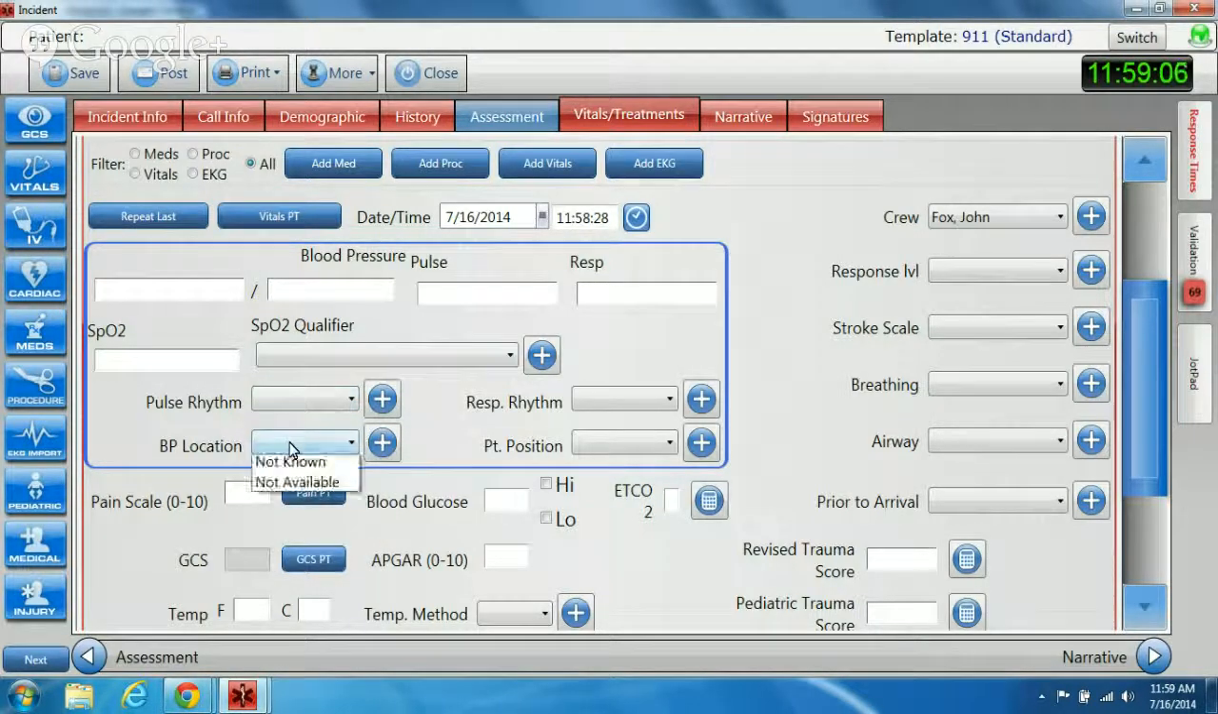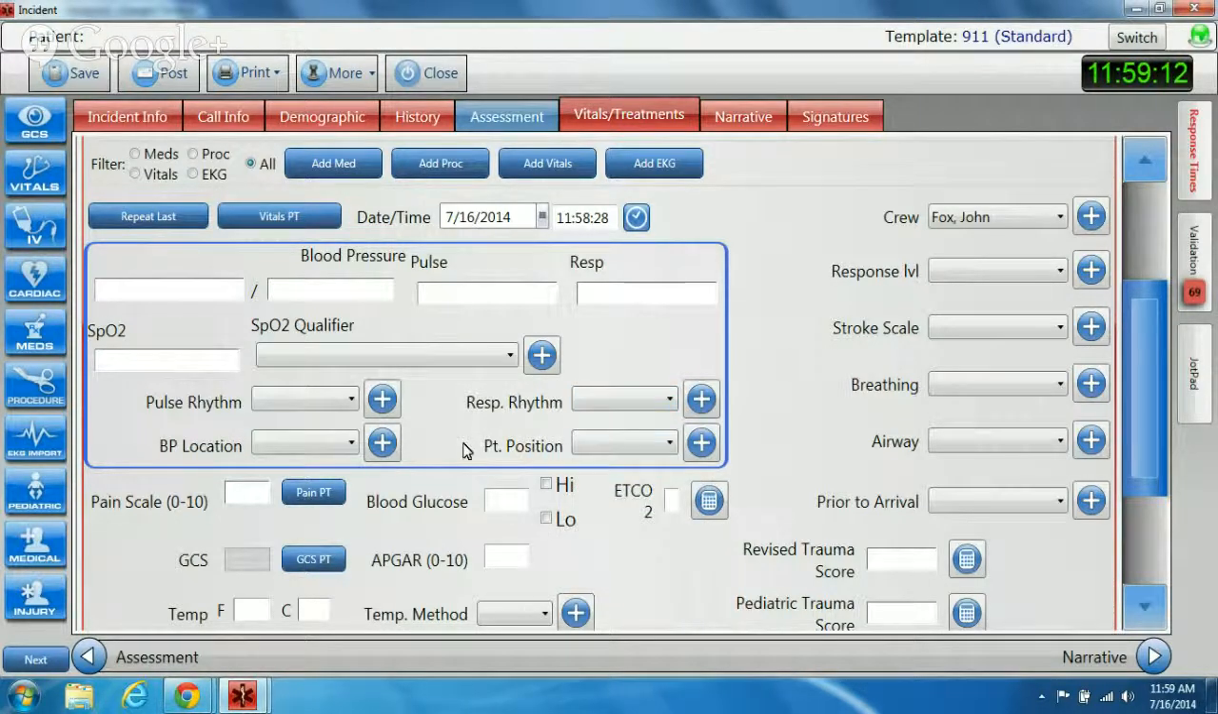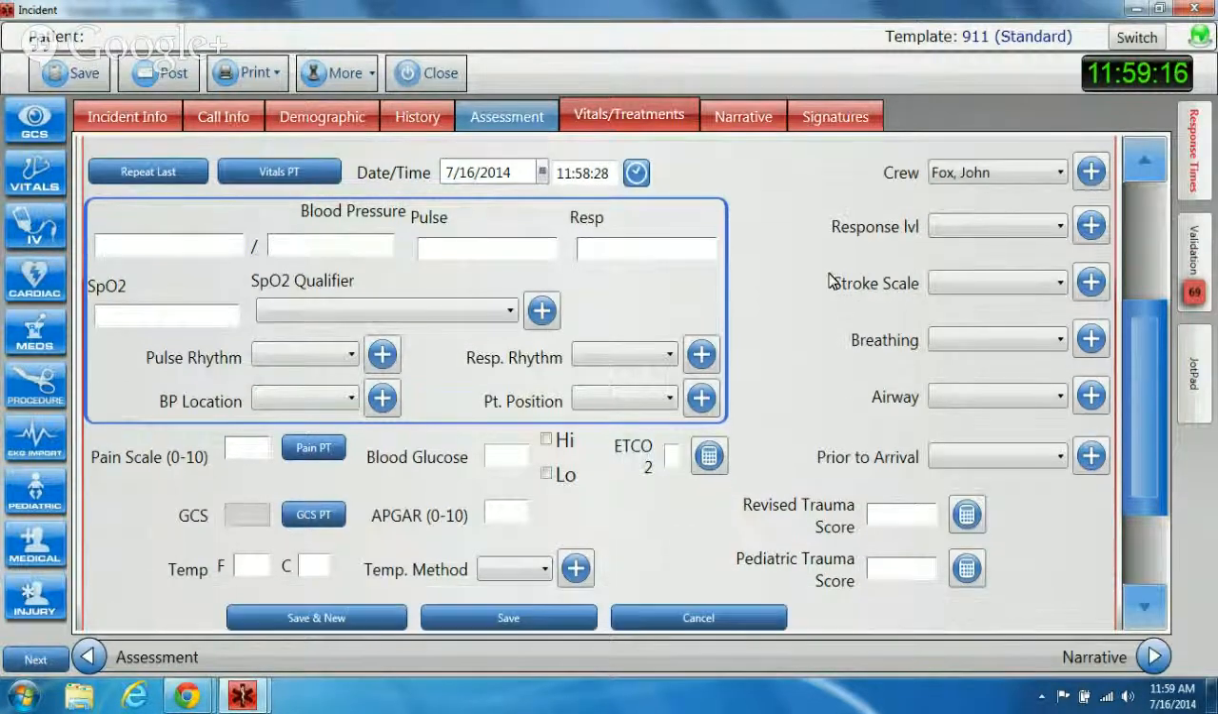You can do that. Where did you take that? Was it on the right arm, left arm? What was their position? Was their respiratory rate regular or irregular, etc.? Then that's the core piece. There are other pieces that in a number of cases for your initial set I generally like to add.